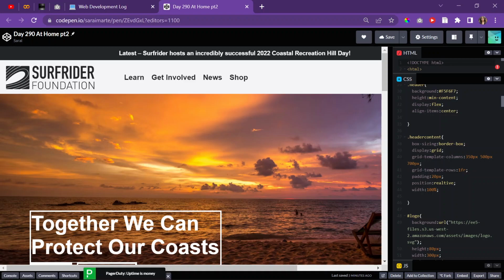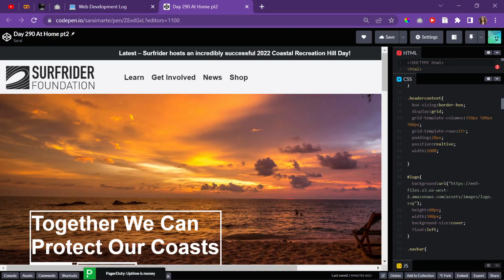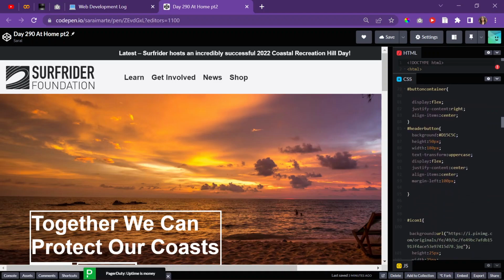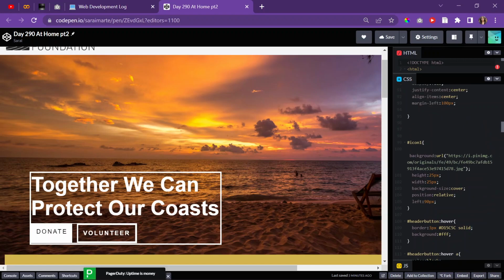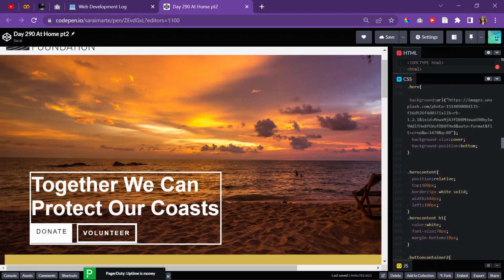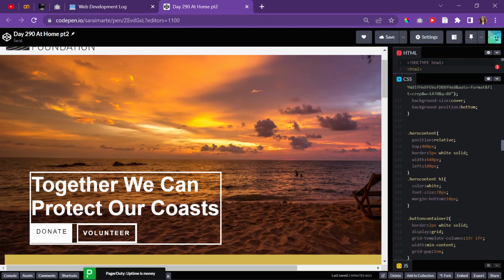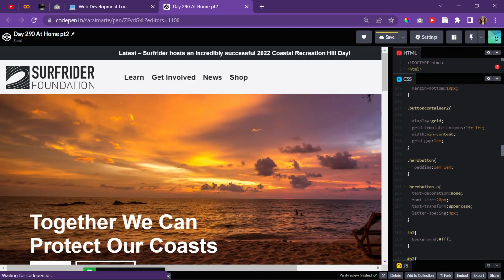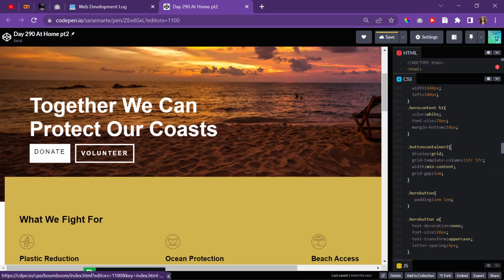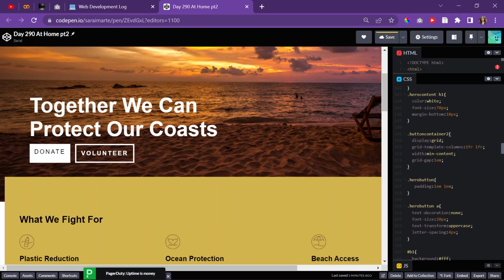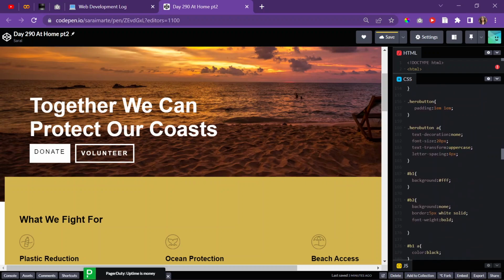The header content. Where is it? Header. Header button? What? How am I supposed to do the difference now? Right, the hero content. Oh yeah, this is what we don't want. And also the button container. See? Nice. Why do they have different sizes? It's supposed to have the same. So, hero button, button 1, button 2.